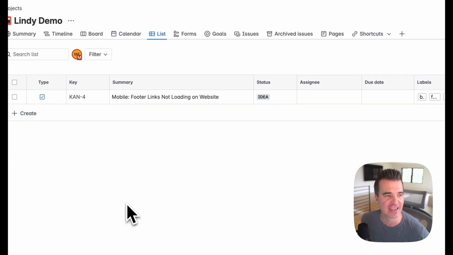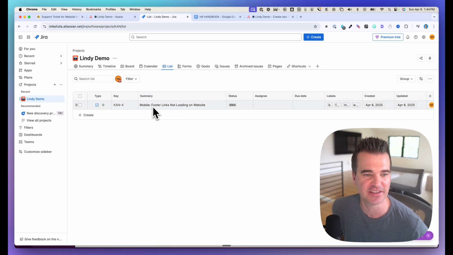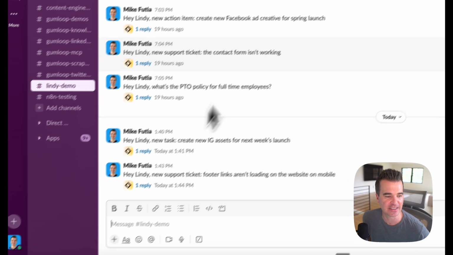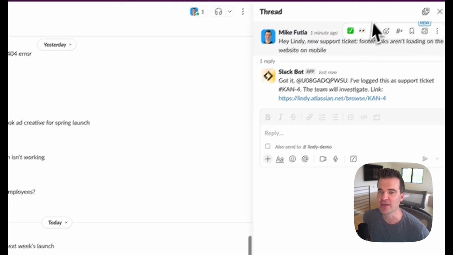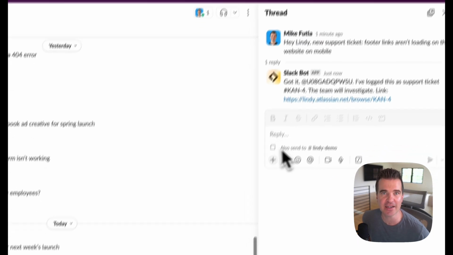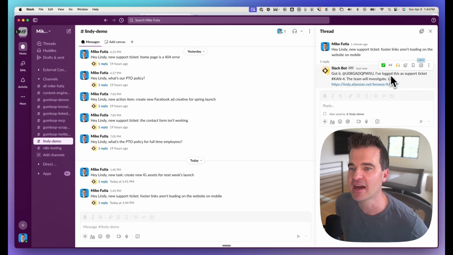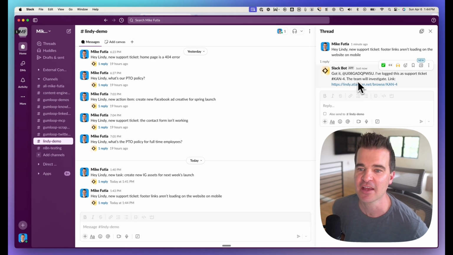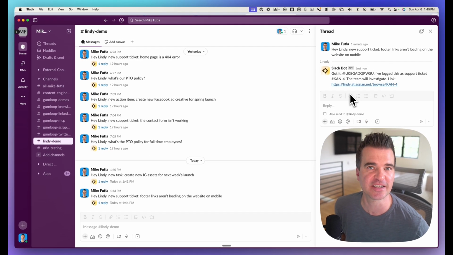So if I go back into my Jira software, I can see we have a new ticket that we need to take care of. Mobile footer links not loading on website. We've got the created date here. And again, if I hop back into Slack and then click into here, we can see that Lindy has responded to me in Slack saying, got it, and it's going to give me a new ticket number. I've logged this as a support ticket. The team will investigate, and it's going to give me a link to that issue inside of Jira that I can check out.